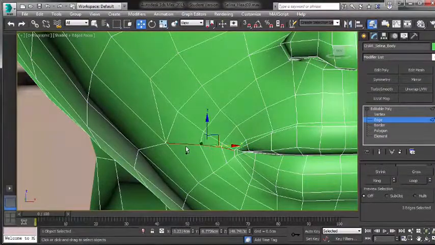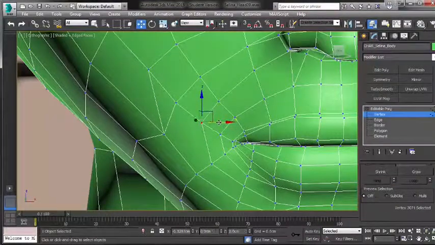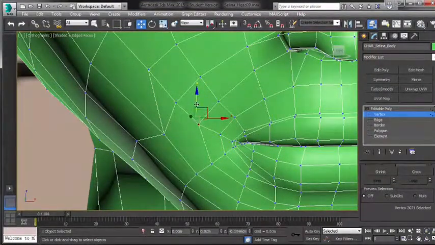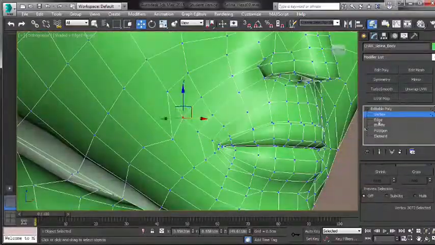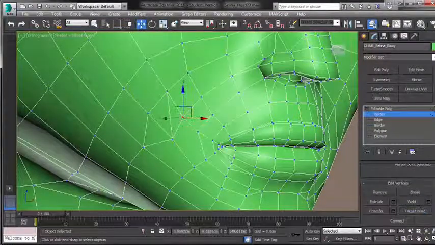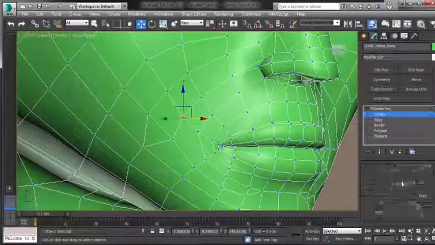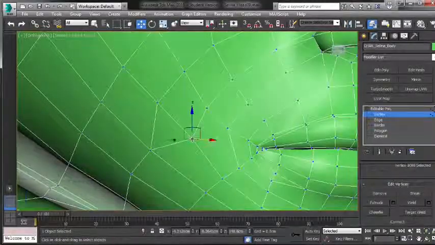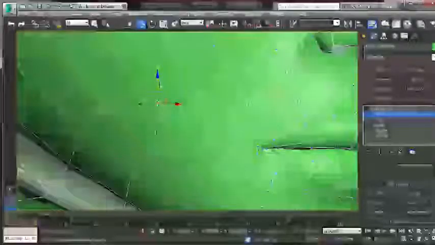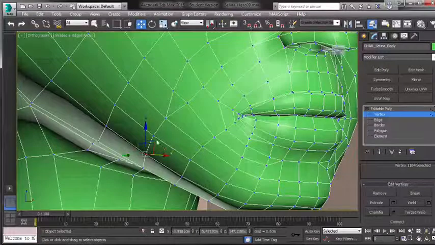I'm going to select these and holding Control, hit Control and Backspace to get rid of the edge and the vertices that are assigned to it. So yeah, just fixing up some of the edge flow here. So still with my constrained edges on.